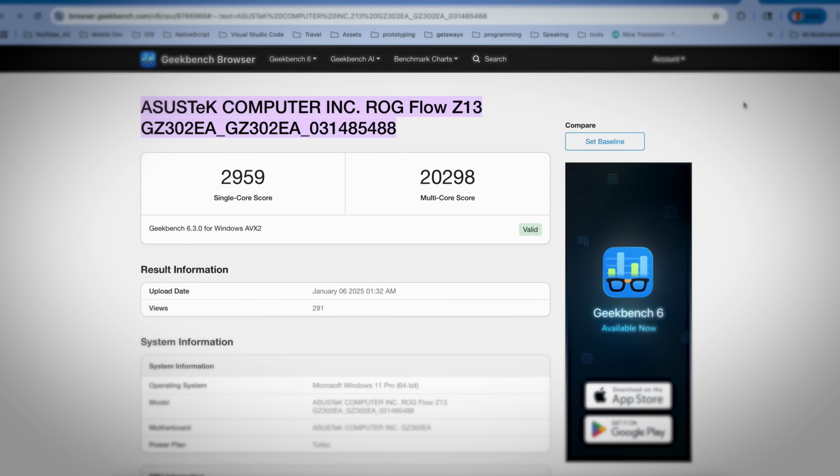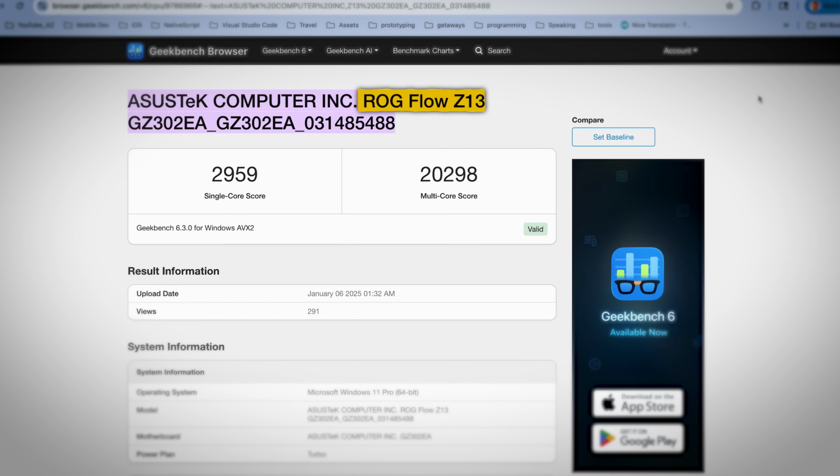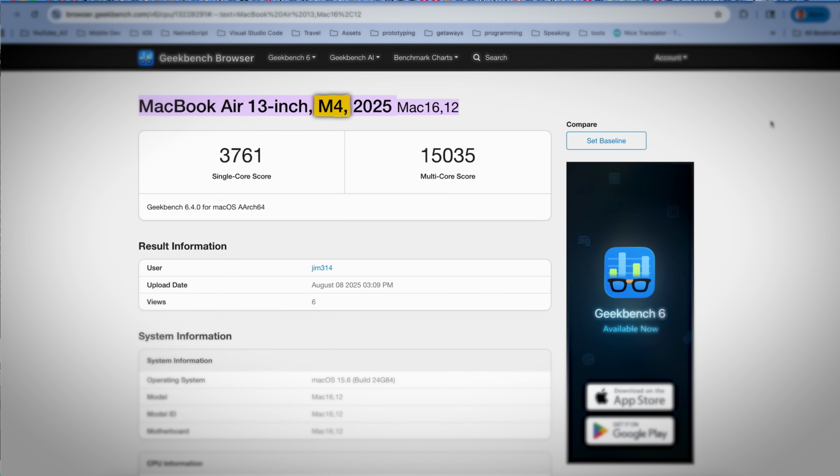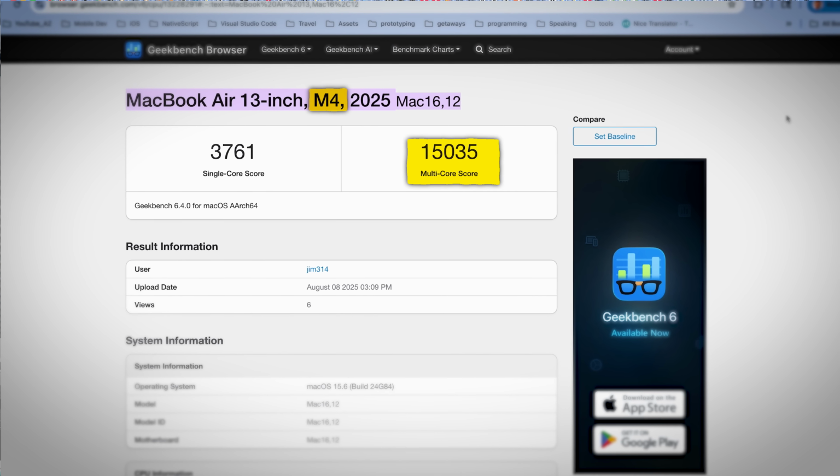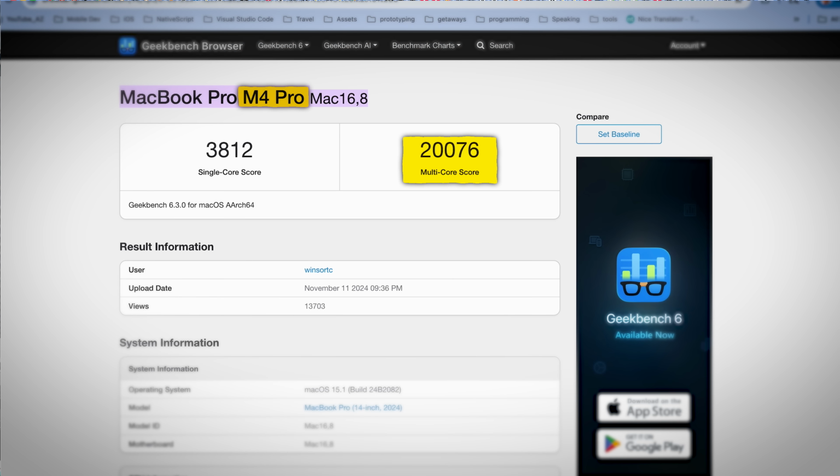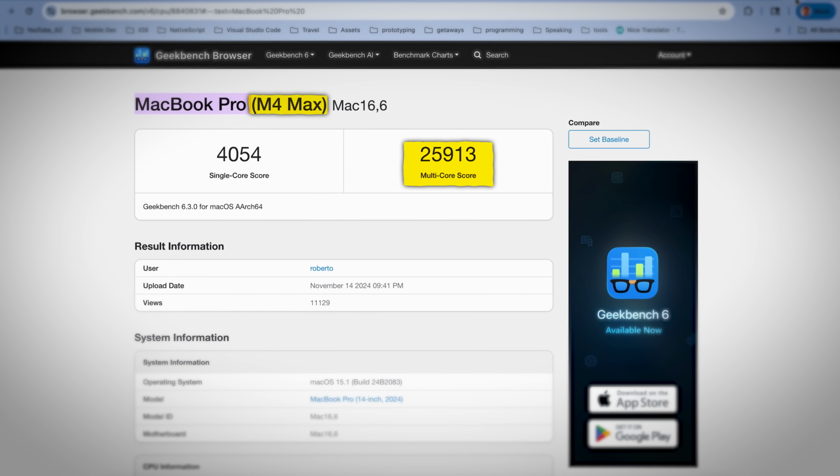So here is the Flow Z13 score, 20,000. The M4 chip has a multi-core score of 15,000. The M4 Pro, 20,000. Okay, it's about there. Here's the M4 Max, 25,900. That's crazy that the CPU score is about the same as the M4 Max.